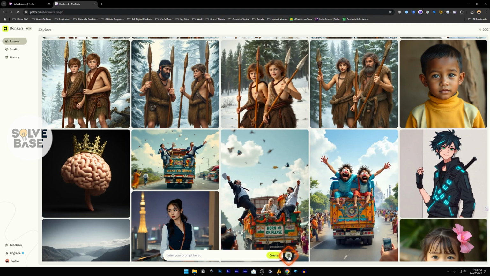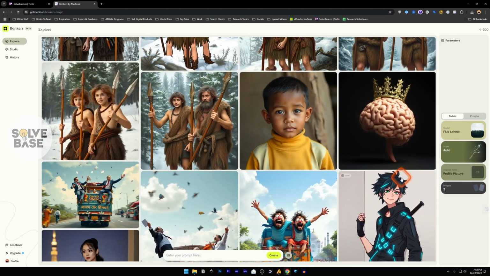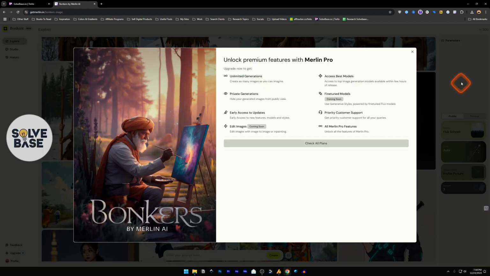And on the right of this, there's a settings icon. If you click it, it's going to open a sidebar on the right. In this, you see public and private. If you want to switch to private, you have to upgrade to Merlin Pro. For Merlin Pro, I've got a link in the description.